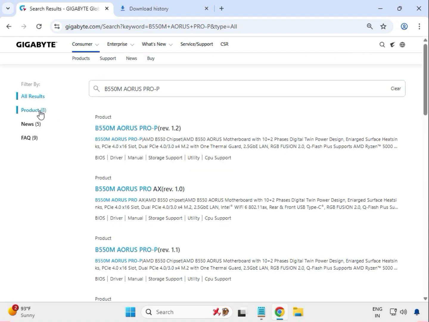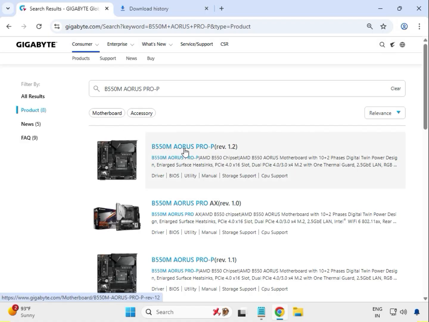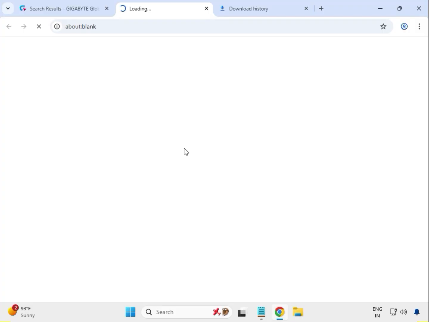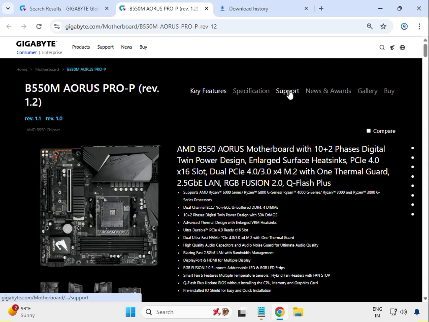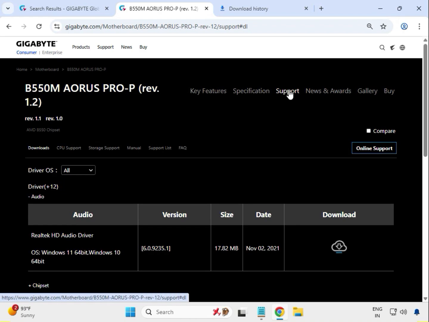Then click on the product. Now this is your motherboard, just click on it. Then click on support. Select your operating system, which is Windows 10 or 11.